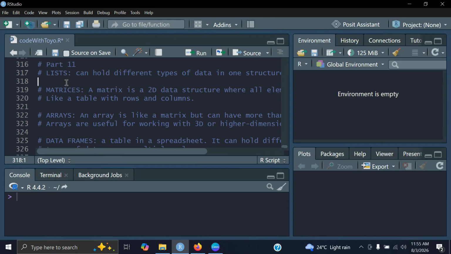This is part 11 of our R Simplified series, and in this video, we are going to be talking about list. A list is one of the data structures in R and a bit more advanced compared to vectors.